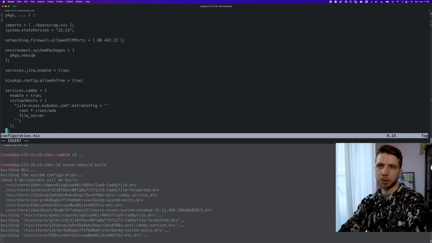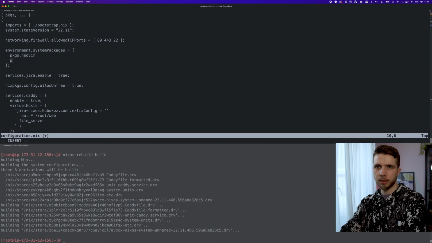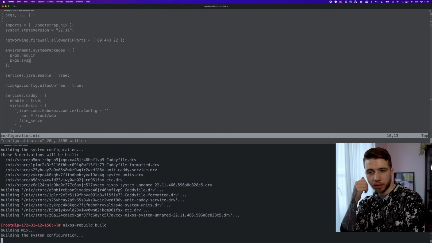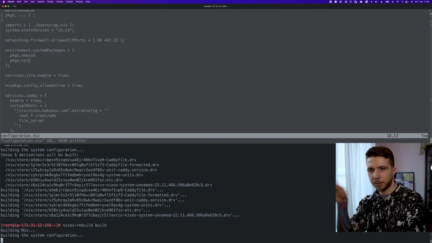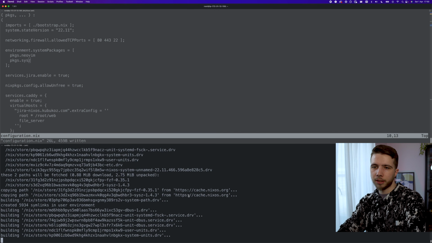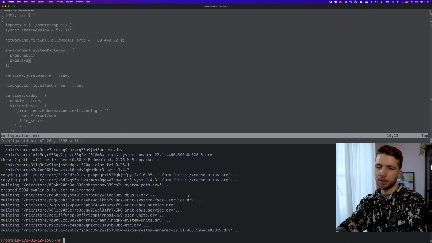I would like to use this program called sysz. For Polish people, this would be sysz, but we're not all Polish. So this is a pretty nice program which allows you to view systemd services in a pretty interactive way. That way you can inspect some issues with how your services are starting and how they are running. You can view some logs and so on.